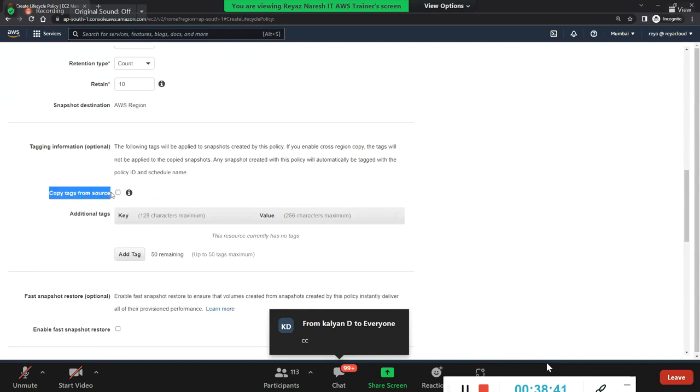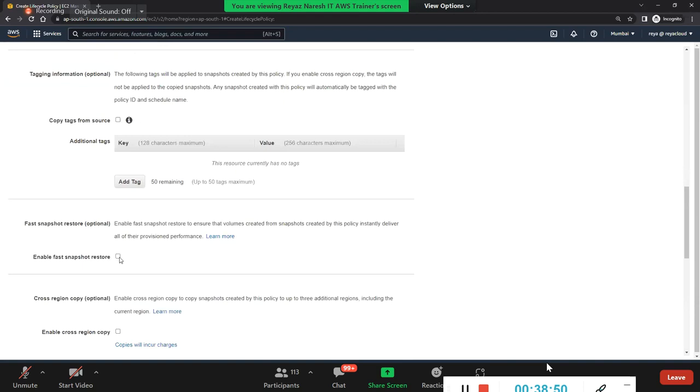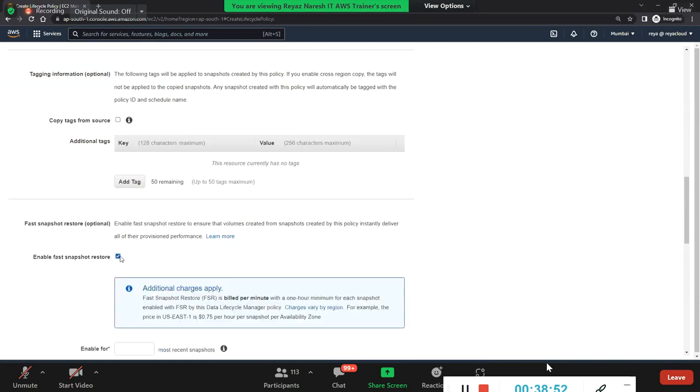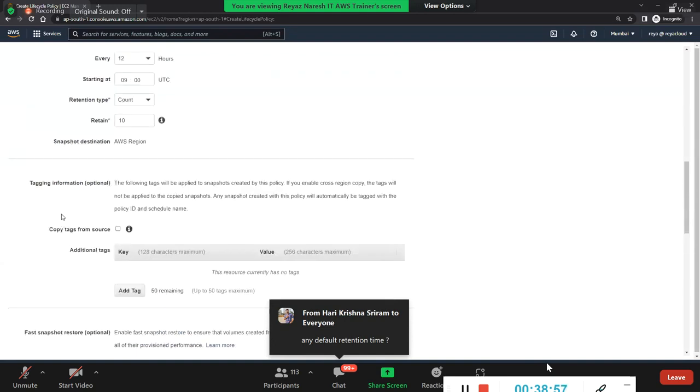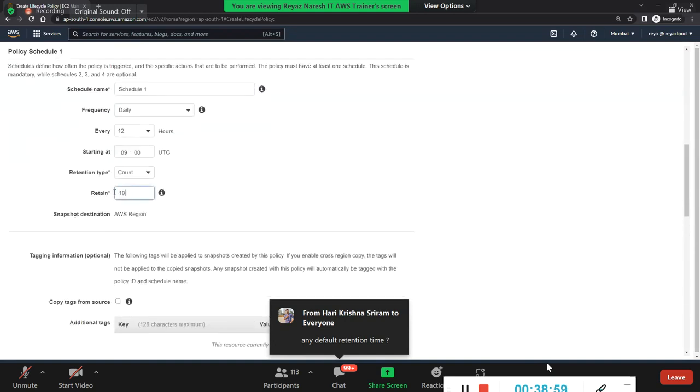Copy tags from source. Guys, the source has the tag as backup is equal to this. If you want the snapshot to also have the same tag, select that. Fast snapshot restore, don't select that because the charges will apply. But I told you that this is used for fast restore. There is no default retention period. You have to mention it. It's a star mandatory field. You can put one also.